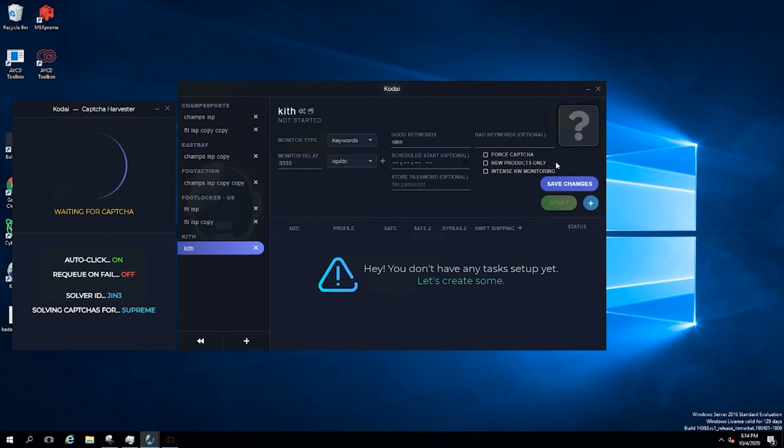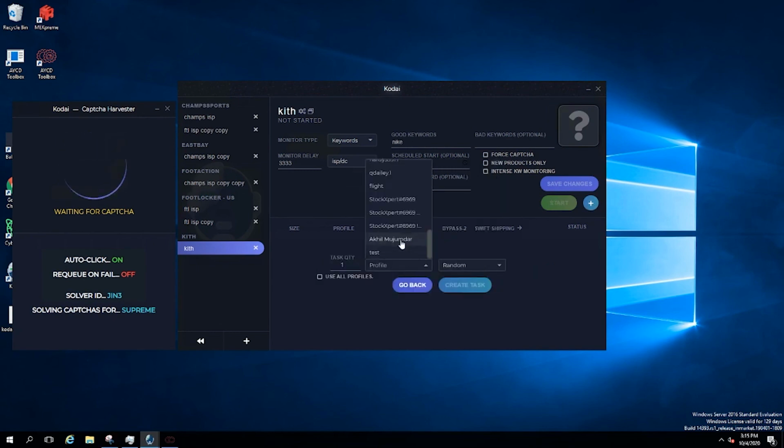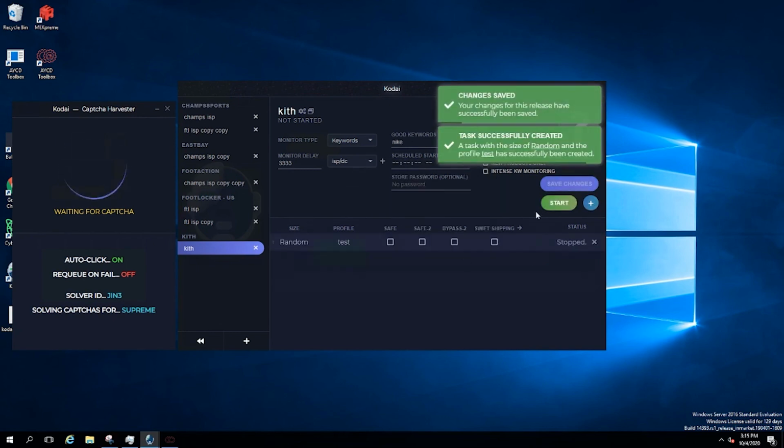Let's do something simple, Nike as our keyword. Never turn forced captcha on. If you want, turn new products only, which is during drop time. So this is so you don't actually check out a product which is not the product you're trying to check out. Intense keyword monitoring, I wouldn't do that, as on Kit everyone uses an early link and I've never used keywords on Kit, but for this I'll just use keywords. Nike, let's do random, and on our test profile create a task, save changes.